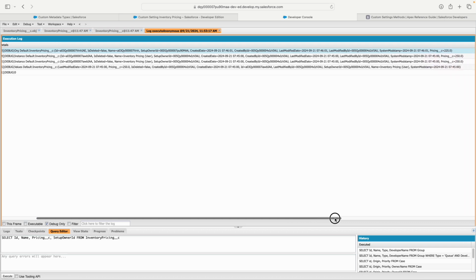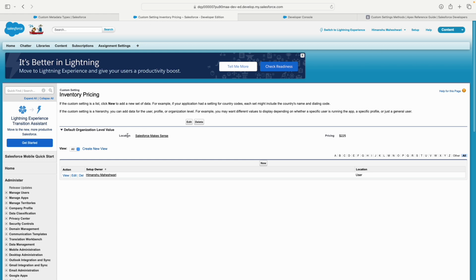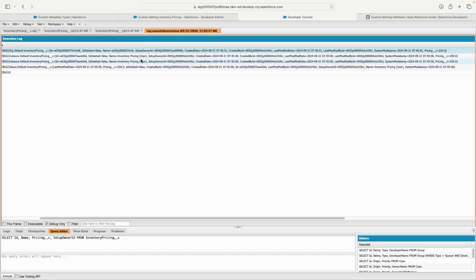This is all the date information and the pricing is 225. Correct? If I show you, the 225 pricing is for the org level. This is how it is showing up. Perfect. Let's take a look at the second record, which is for a specific user. Inventory pricing user, and this is basically showing a 250 price. Correct? So it's showing 250 price.